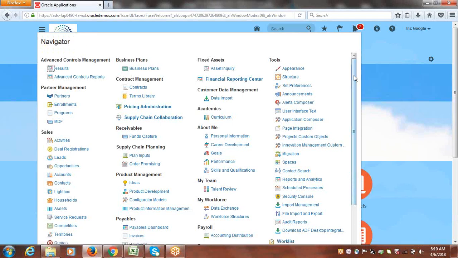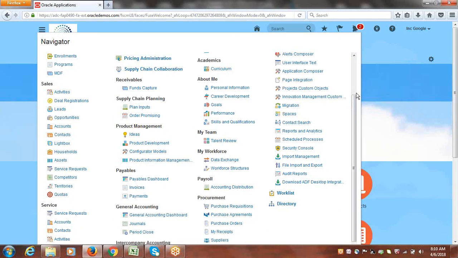Go to navigator. So sorry. So within the navigator, we can see the payable section. Under payables, we have different tasks. To create the invoices, we have to navigate to invoice workbench. Click on invoices task.